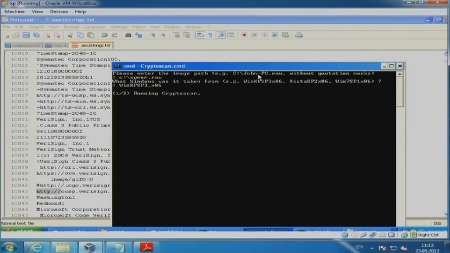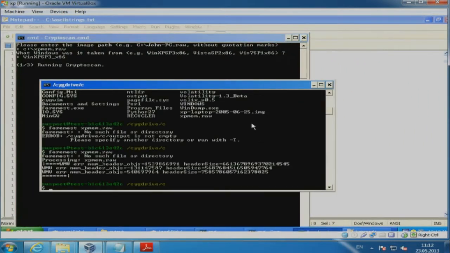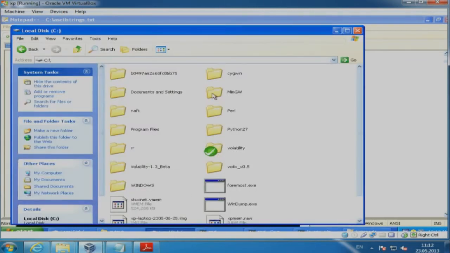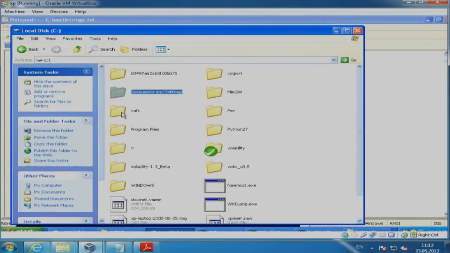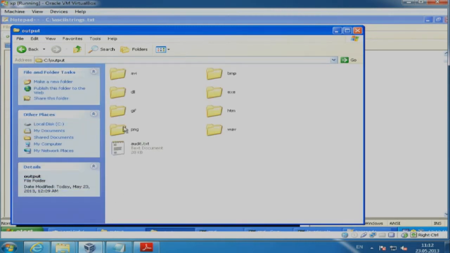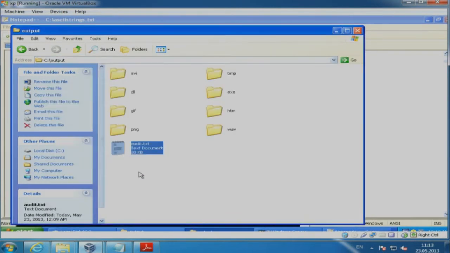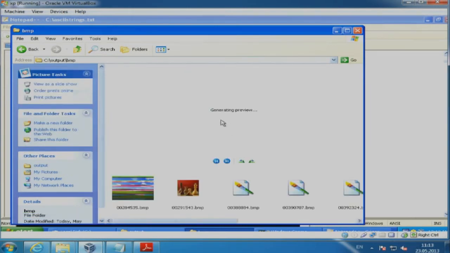Next. CryptoScan is obviously taking its time. See, foremost is done. Let's see what foremost did. We're looking for output. This folder, see output, and you see all the txt. Not useful here. But let's say most likely we'll see some bitmaps.